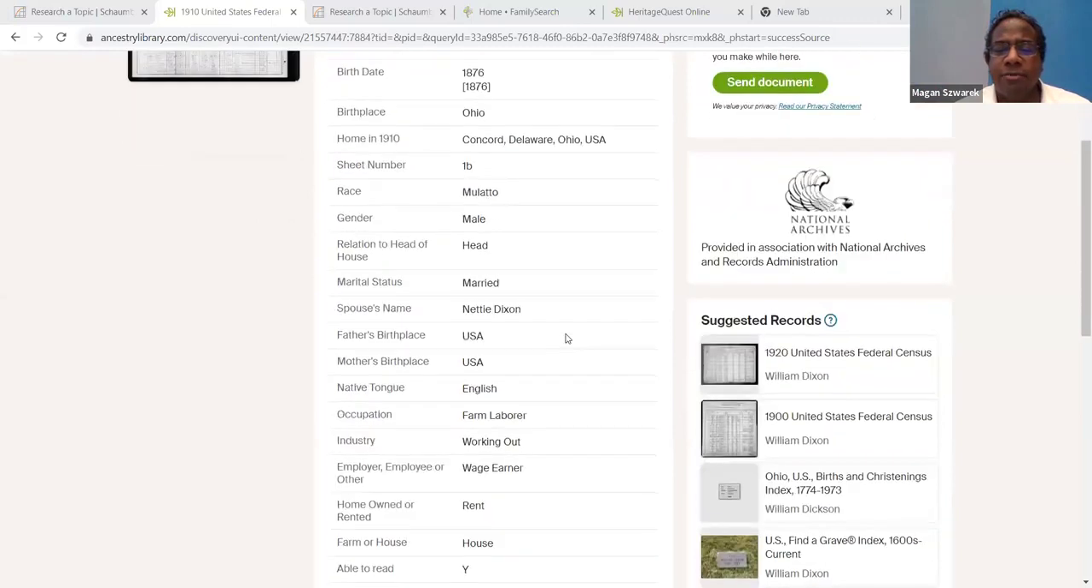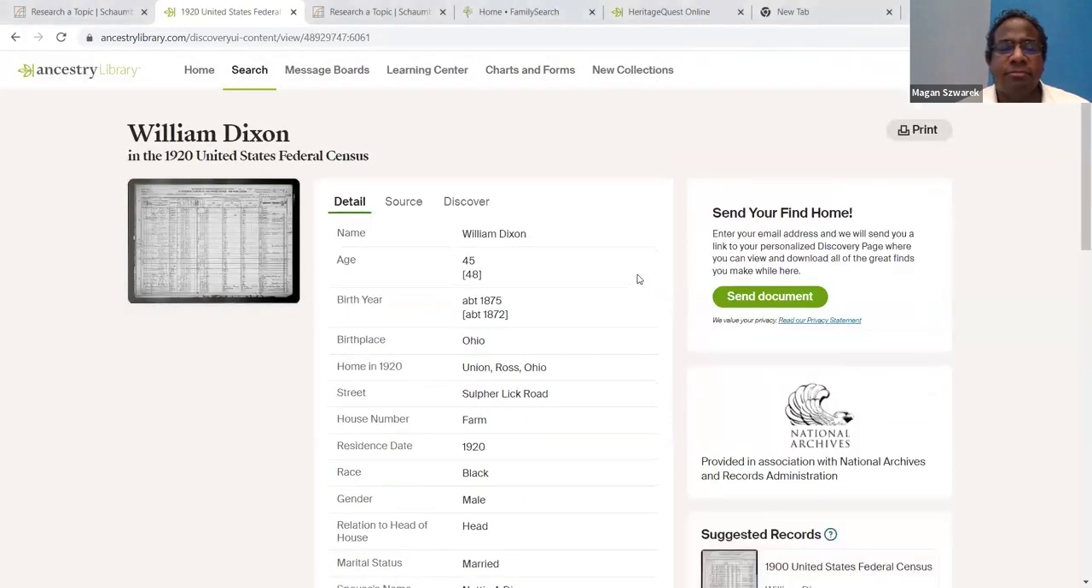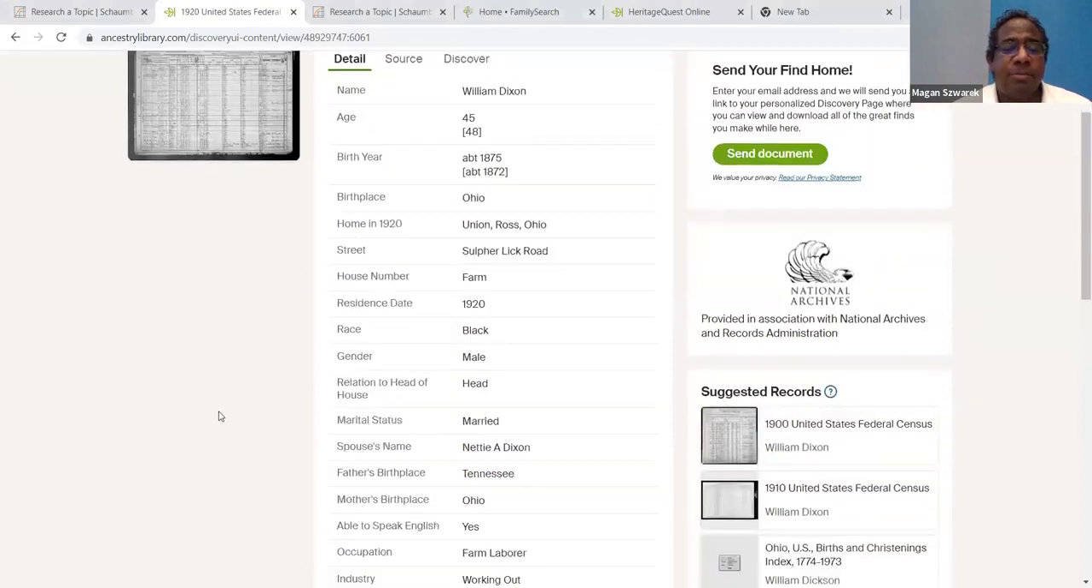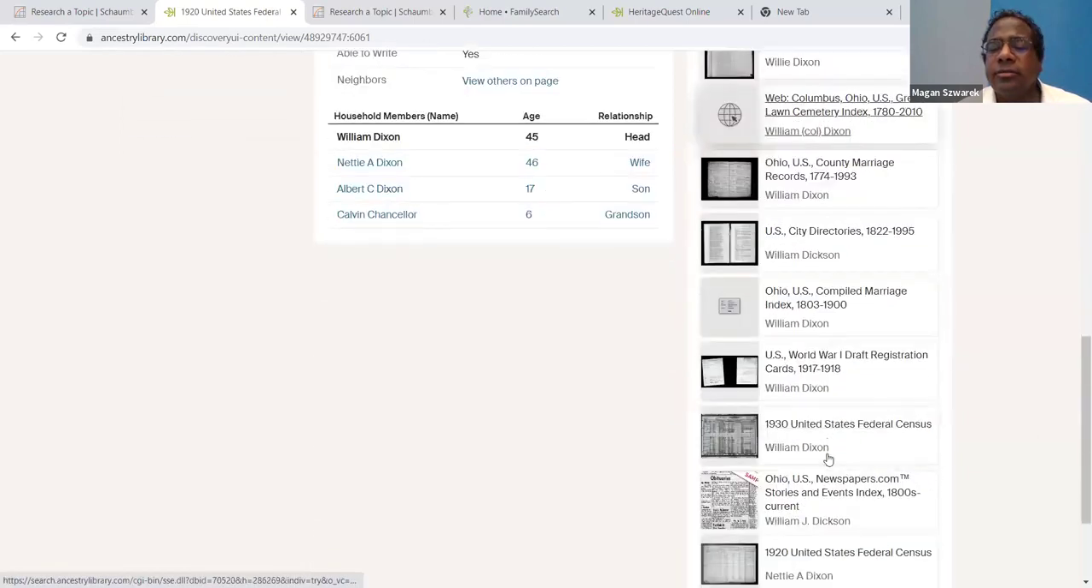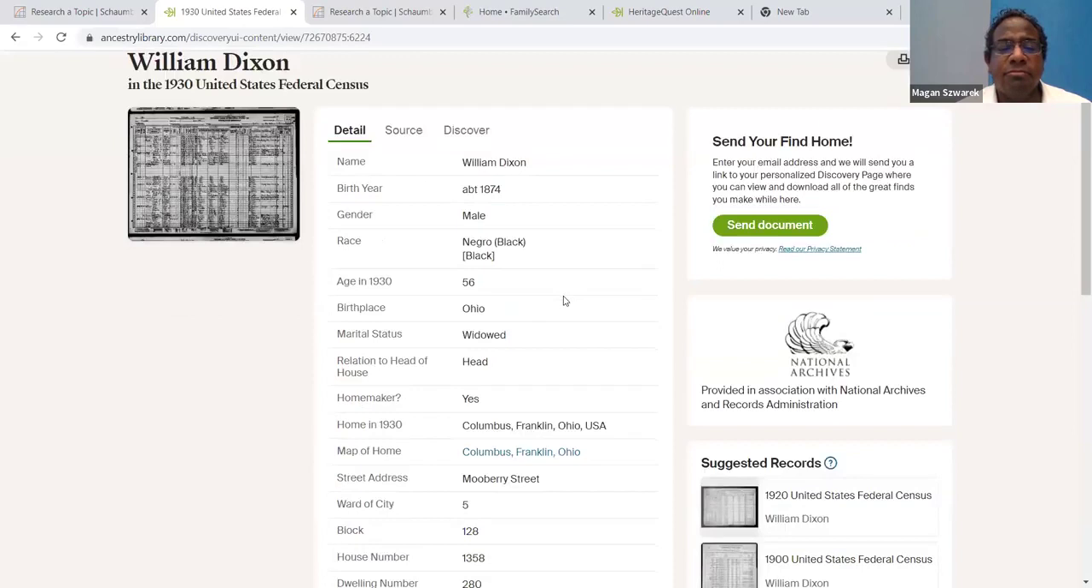So now on the right-hand side, it has some other suggested records. So we're going to take a look at the 1920 census. First, here's an example of what I was talking of. What you might consider yourself to be may change over the years. Before, at the previous record, he was listed as mulatto. Now, in 1920, he's listed as Black. So that is something that has changed. We'll take a look at the 1930 census records. And once again, we see a change that has taken place. So these are things that you want to keep in mind while you're searching.